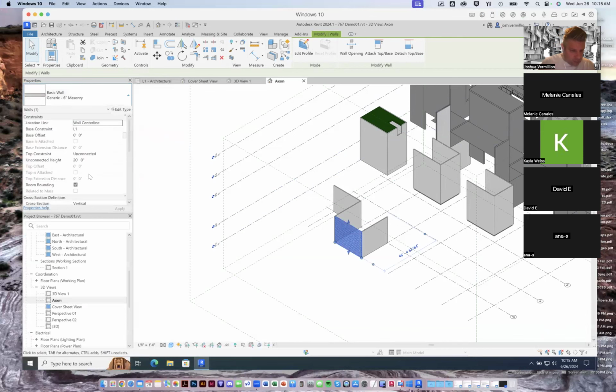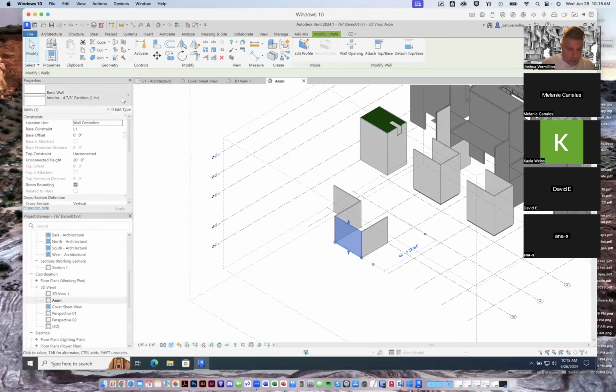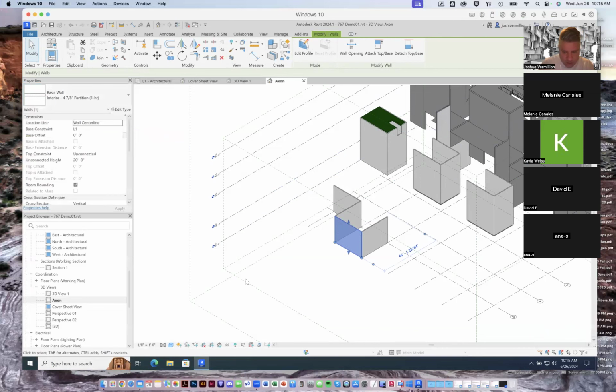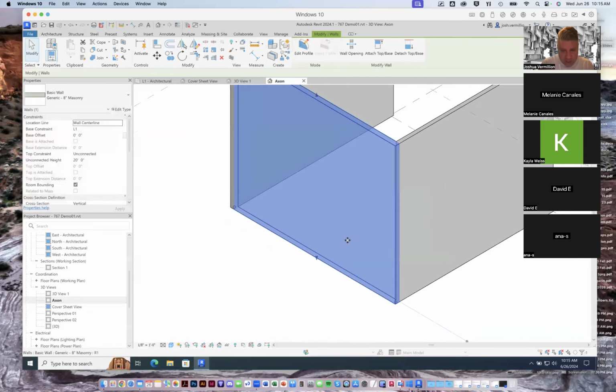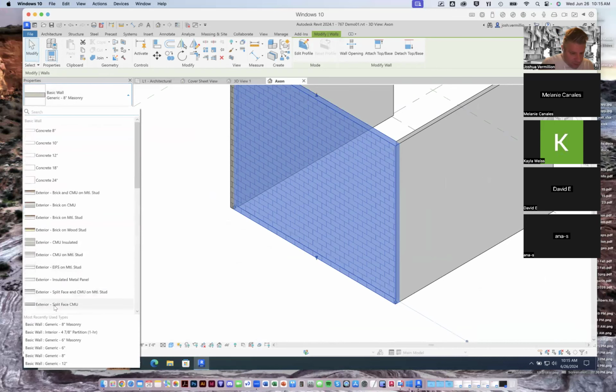I can change it to masonry wall. I can change it to interior partition. If I change it to masonry, you actually see the 8-inch masonry. All right. Oh, I'll be darned.